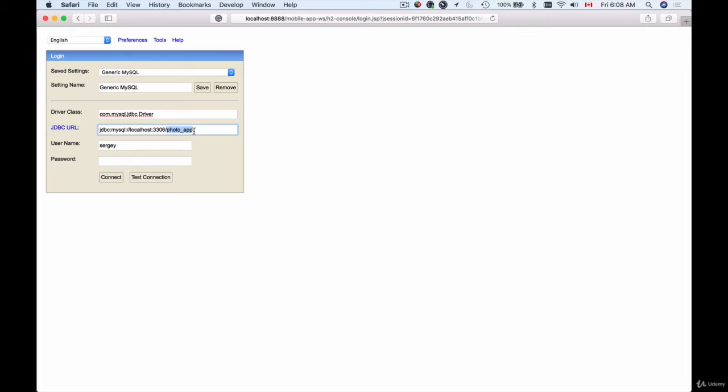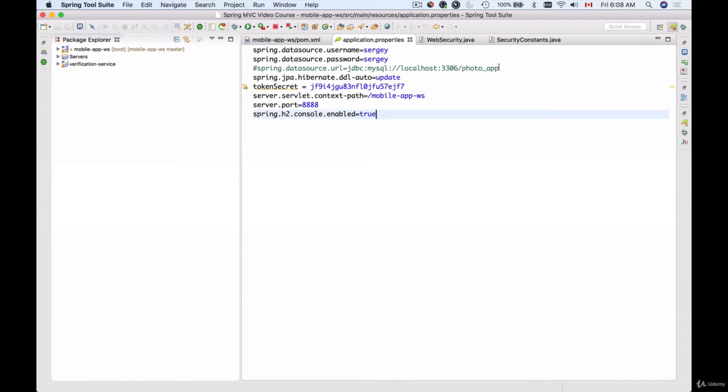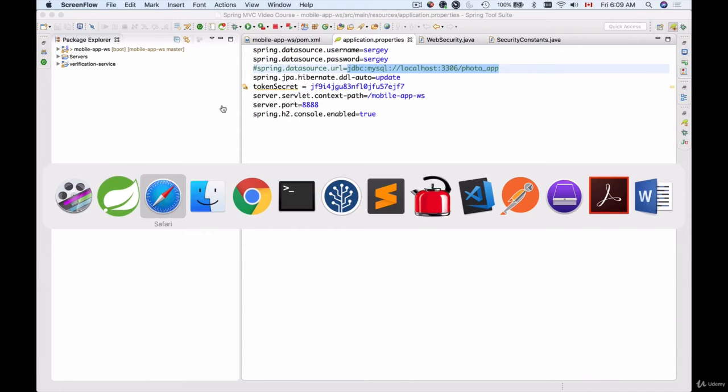In my MySQL database, I have created a database called PhotoApp, and in my project, I have a database PhotoApp that I was connecting to. This is my application properties file, and these are the connection details. To connect to MySQL, I have commented out the data source URL, so I could use in-memory database instead. But to connect to MySQL, I would use this JDBC data source URL for my H2 console.